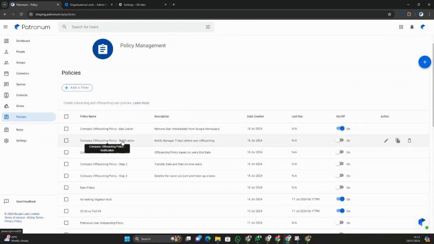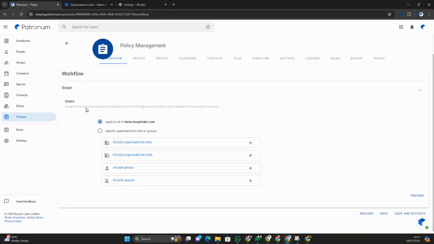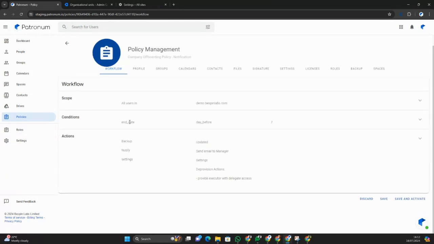And so the first one that I'd like to explore is the notification part of the process. Inside the policy, we have the workflow environment, and the workflow defines how we are going to target the particular users. Now, as we can see, the scope of the workflow is for all the users inside our organization. However, we could identify or specify the particular organizational units if we had a different method in which we were going to trigger the offboarding approach.